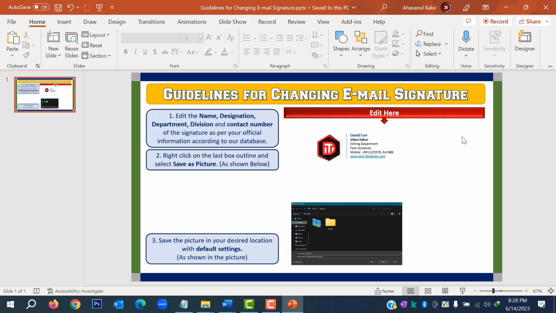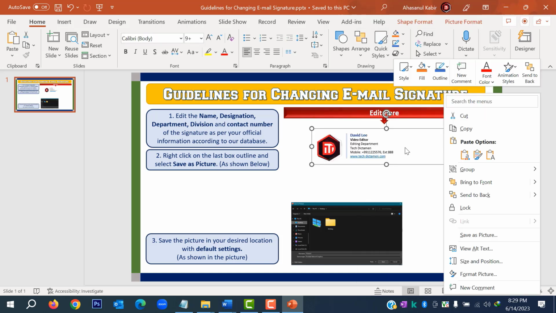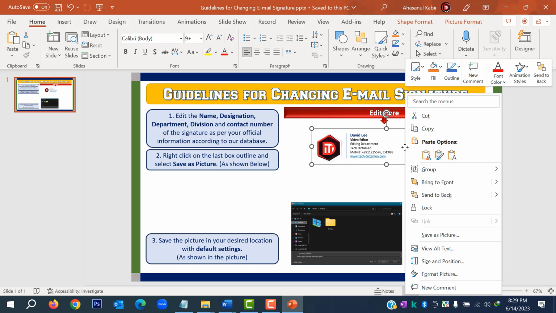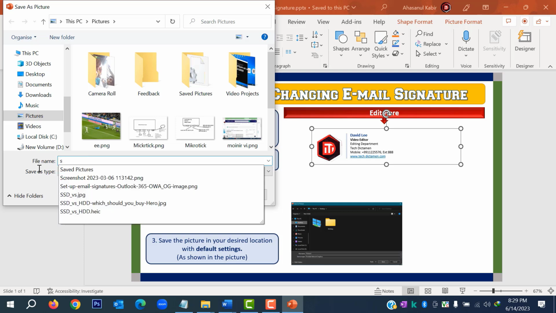Or click here. Sorry. Save as picture. In picture, you can set the file name. By default, the file name is Picture 1. You can change it. Let's change it to signature.